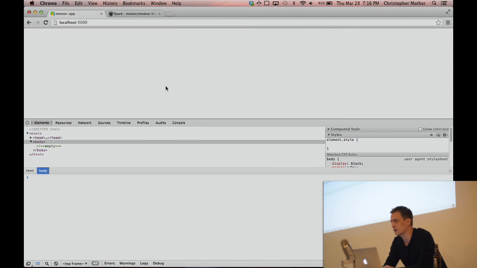What does this look like? Can we interrogate this, and can we play with it? So, thanks to hot code push, everything is refreshed.